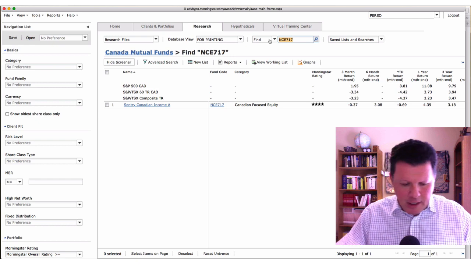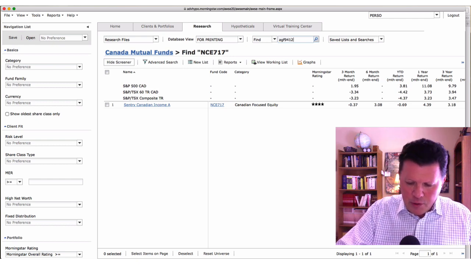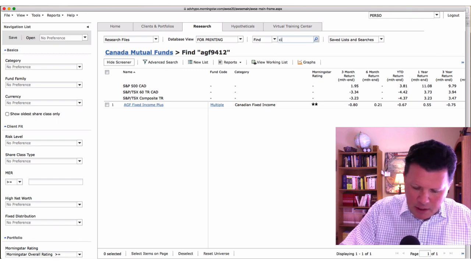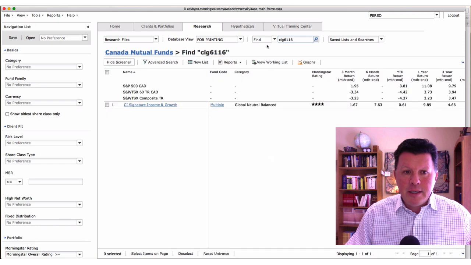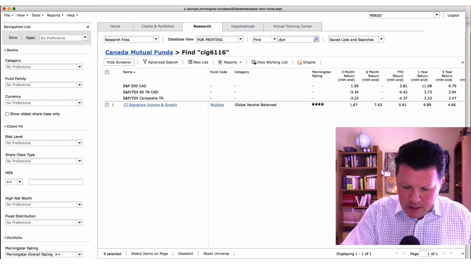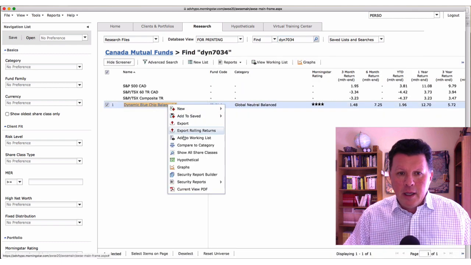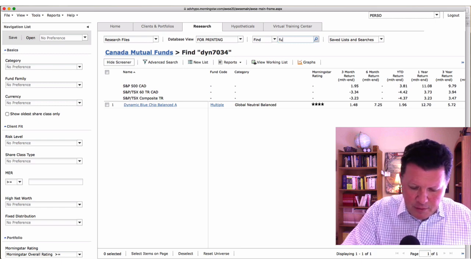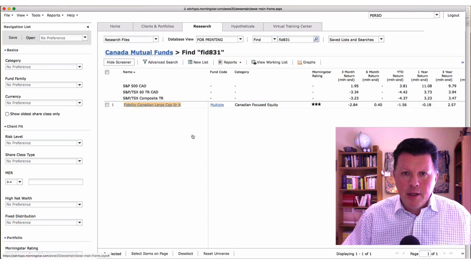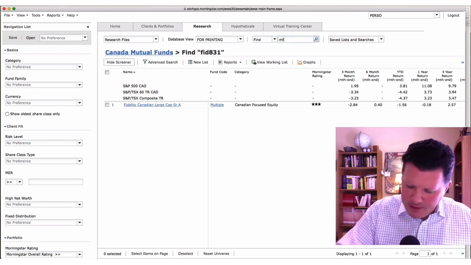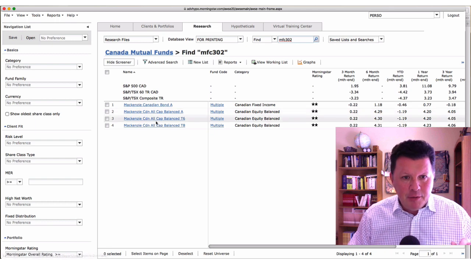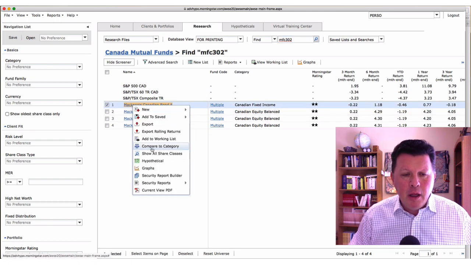And now I go back and say AGF 9412. Right click, add to working list. Go here, CIG 6116. Very fast. Right click, add to working list. Three more. DYN 7034. So easy. Right click, add to working list. And then ID 831. Here you go. Right click, add to working list. And the last one, MFC 302. There are many of them. I will take the first one. Right click and add to working list.